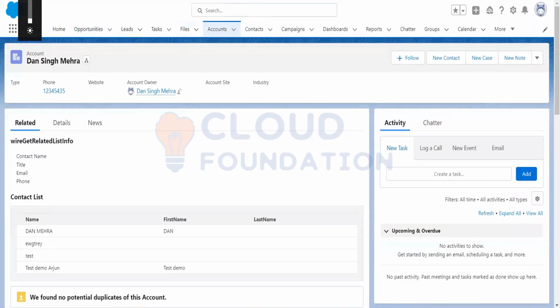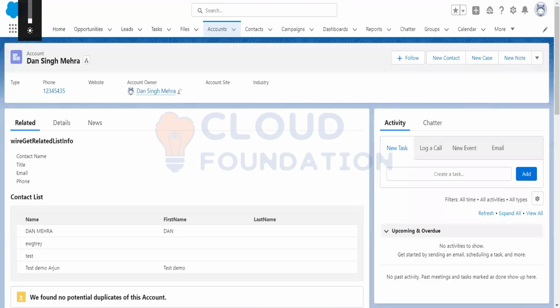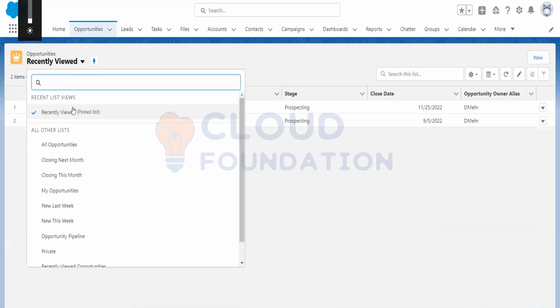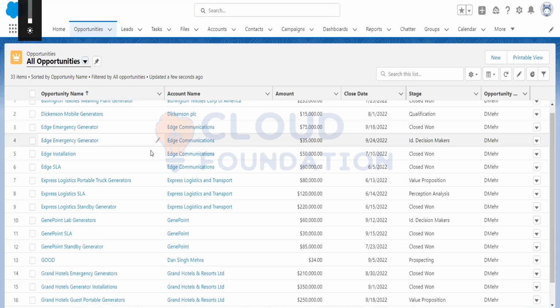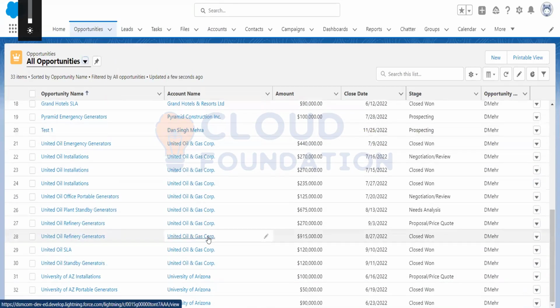And this is my ID. And I will paste here. And it will give me 2 opportunities, 1 account, because with this account, I am having 2 records as of now. I am not wrong. Let me check also. How many records do we have? All opportunities. Dancing Mera 1, Dancing Mera 2. I think we have 2 records only.